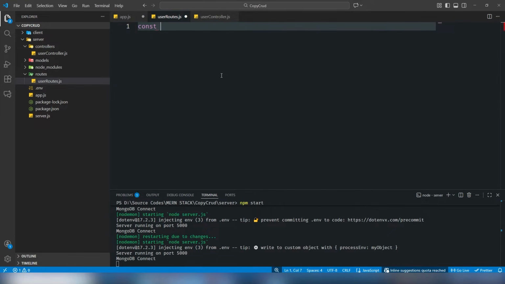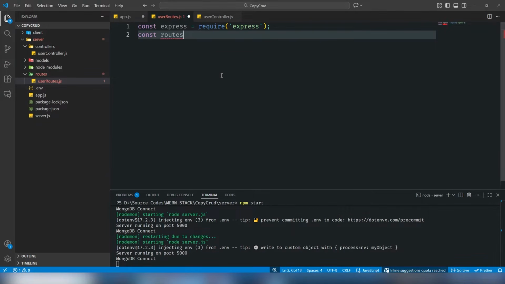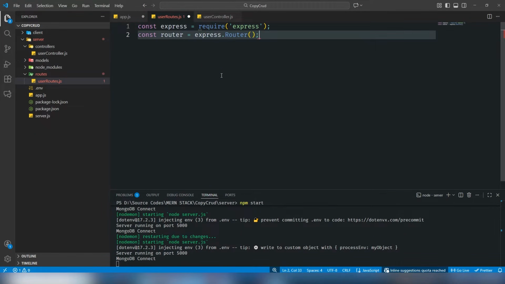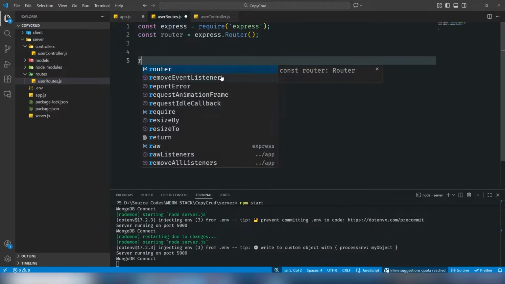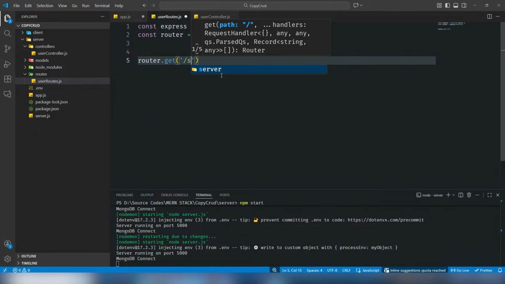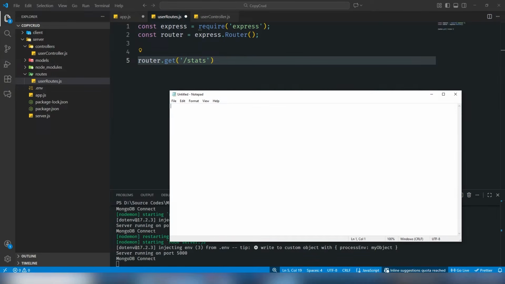So I'm going to require express, then const router, just use router. It's a variable which comes from the express.Router function, and I will use router.get. This is a method, and this is my status. After the URL, let me show you, give me a second.